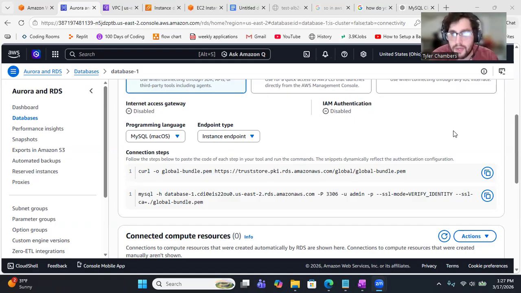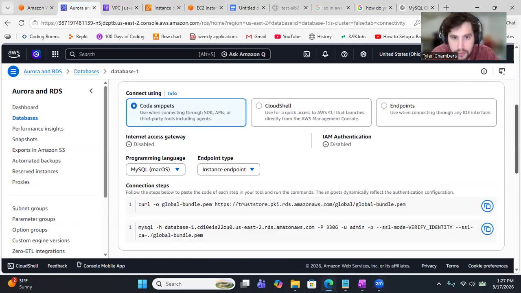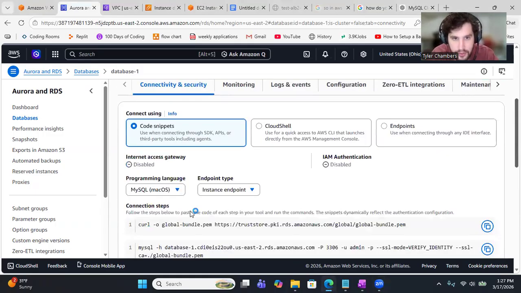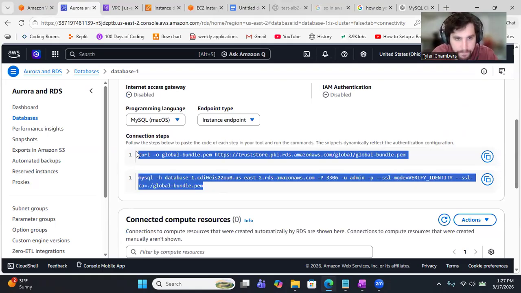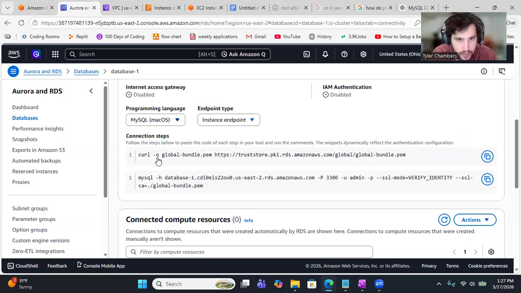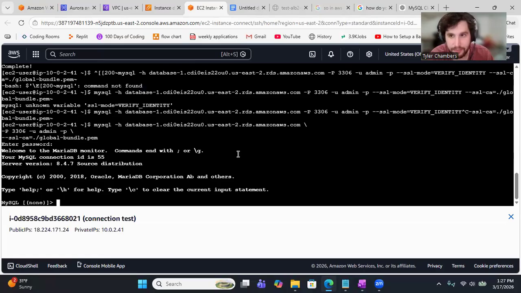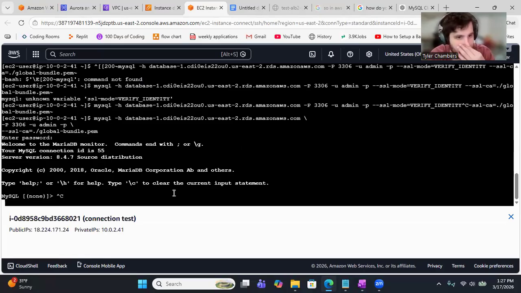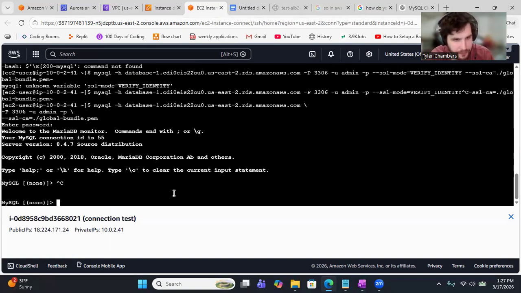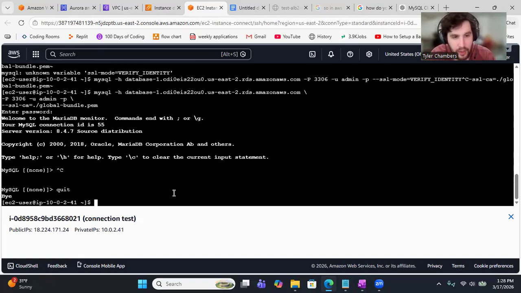Hey guys, this is Tyler again. I was able to set up the database here. After you create the database, it gives you this little connection string right here. These two commands. Mine is on Linux. So I was able to stand up a new EC2 instance and perform this connection. I had to run my own commands because the ones that were provided weren't working for some reason.